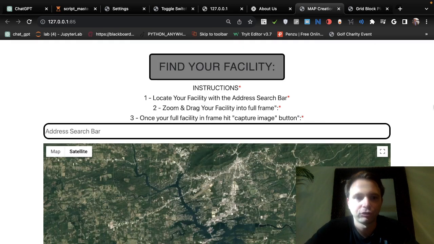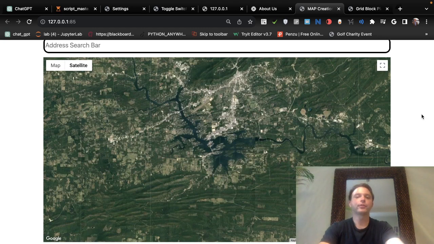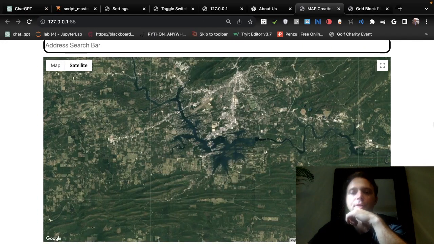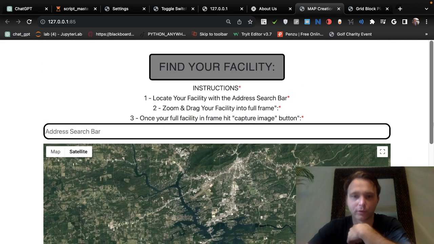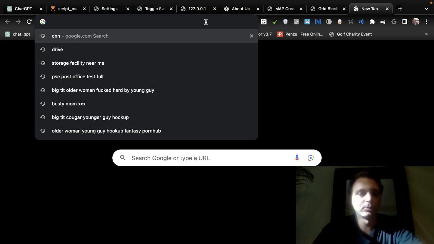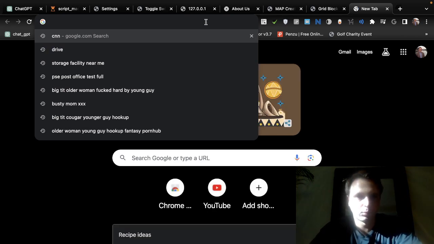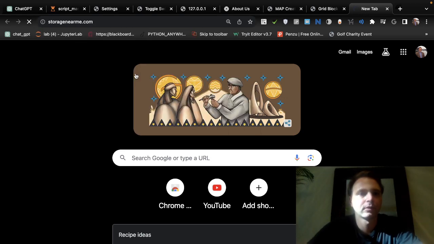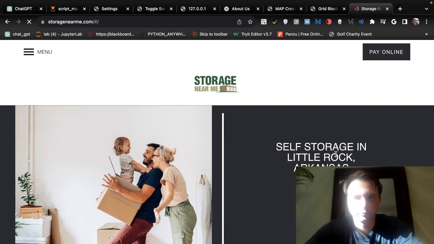So, map creation. I really need to show you guys the demo that I did for the other people, because our onboarding process is literally better than theirs. So let's look up just a normal storage facility near me. I've got two ideas for how this would work. What's their website, or what's their address?